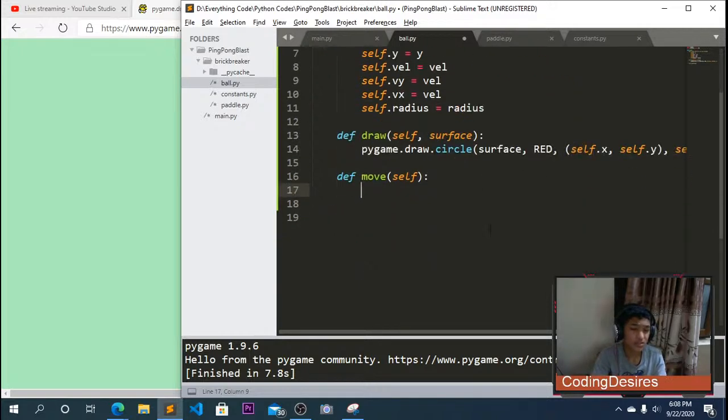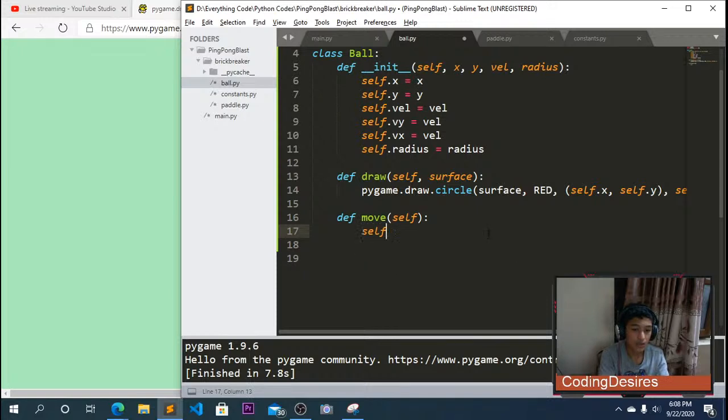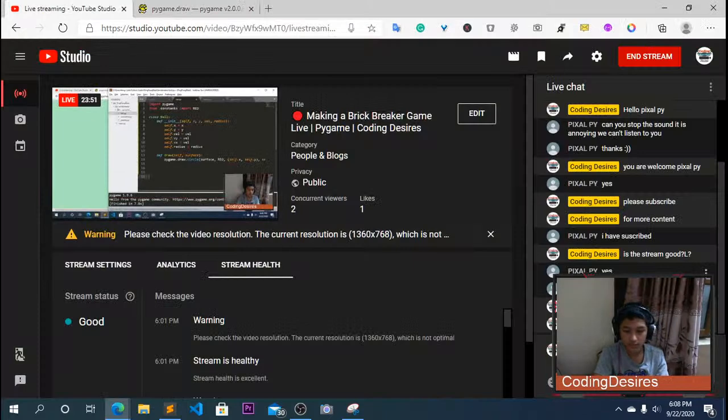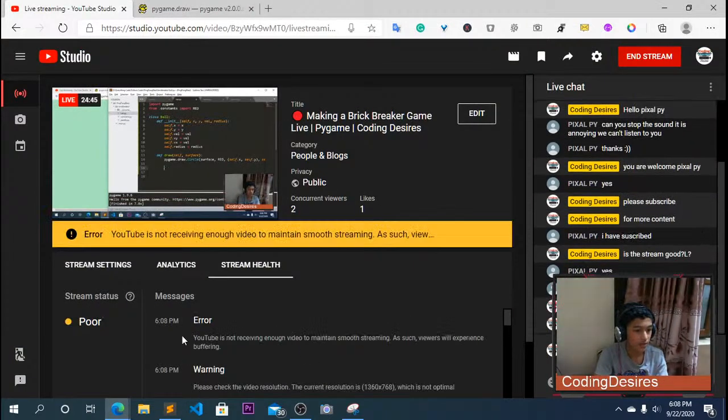Is that it? Just that? And we need to say self dot x plus equals self dot xy. No, not xy. Self dot vy. Let's see what we have going on here.